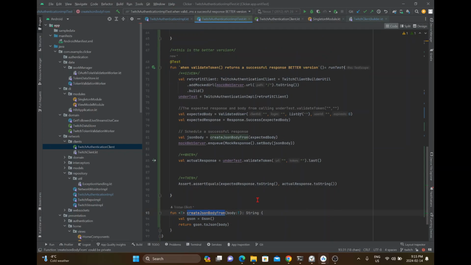In the next video coming up, I'll do some actual implementations, how to test a successful response with the interceptors, right? And a failure response and all the other different responses, 401 response, what's going to happen there, right? 500 response, slow network response, all that stuff.